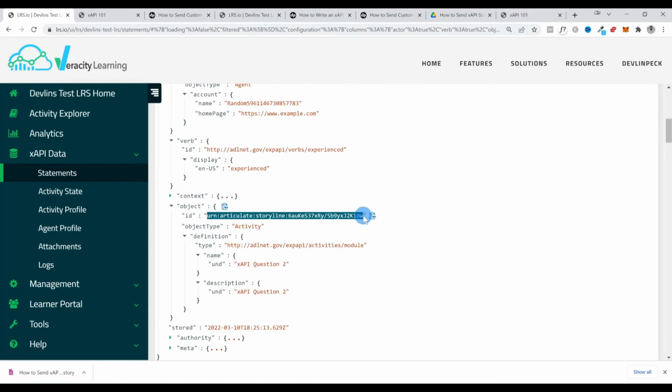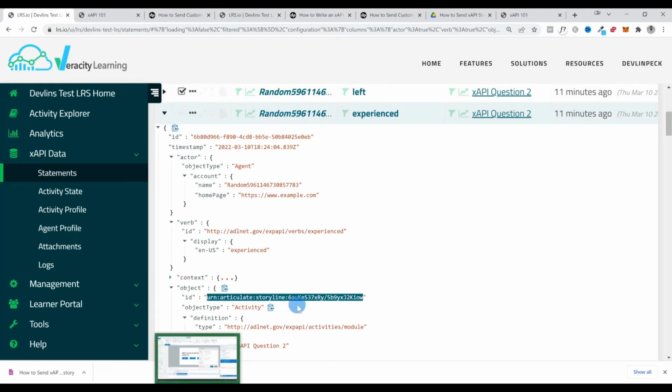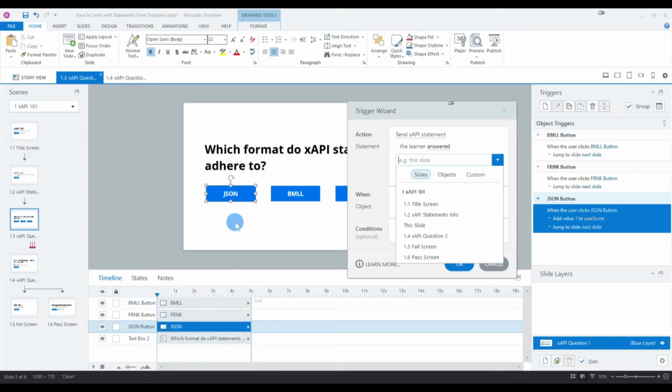So you want to make sure if you're talking about the same thing, you're using the same ID. If you're talking about 2 different things, you want to use 2 different IDs. That's the idea. Each unique object should have its own unique ID. So in this case, since we're already saying they're experiencing question 2 and they're leaving question 2, we should use this same ID when we're saying that they're answering question 2. We don't want to just say they answered JSON, because then we don't have the context. They answered JSON to what? What was the question?